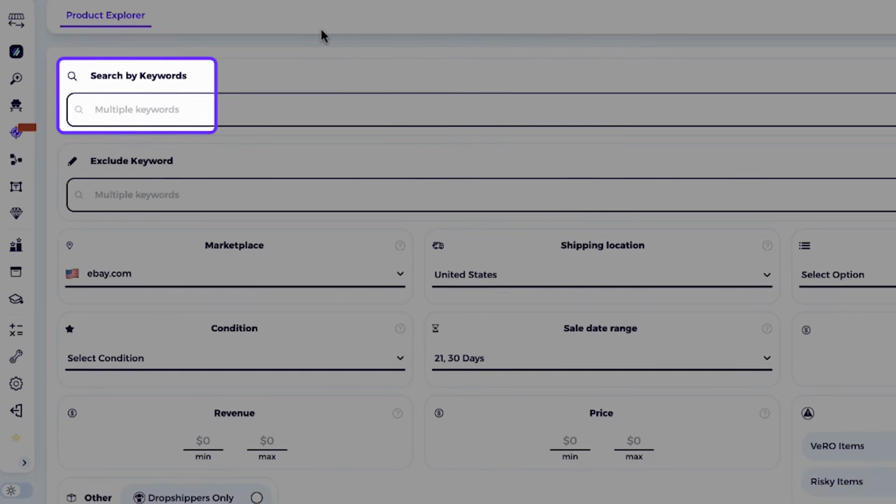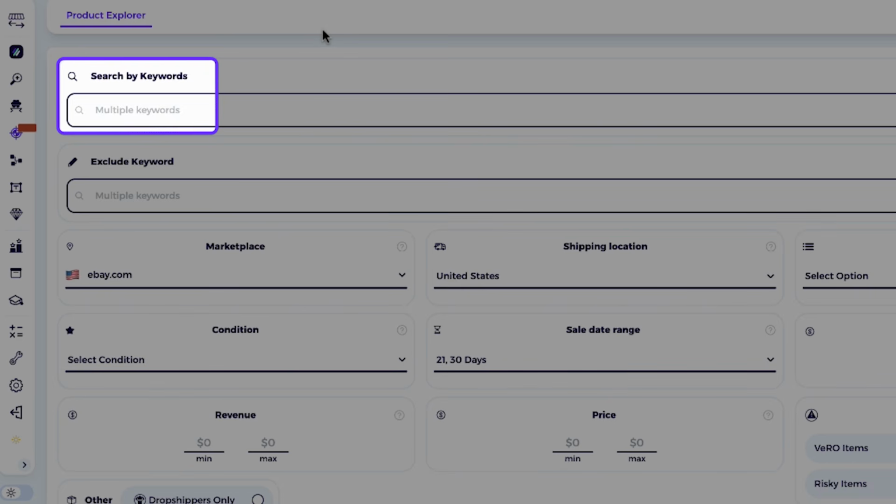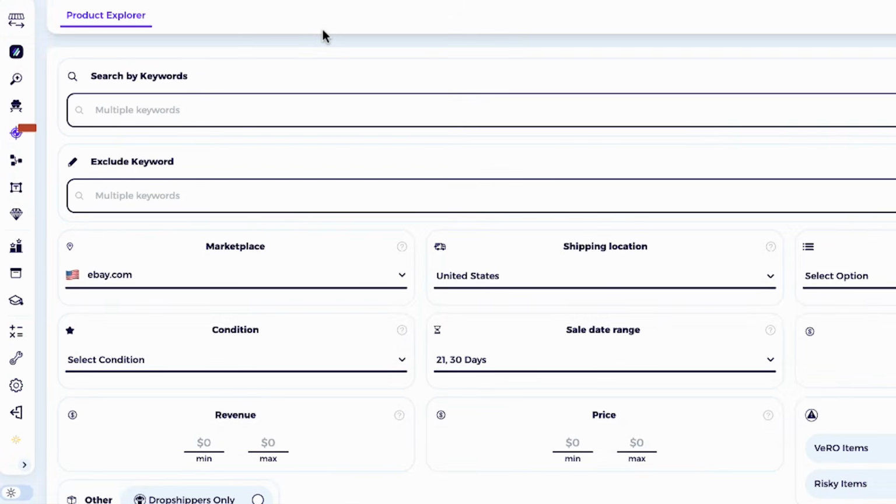Search by keywords. You can search for products using specific keywords and even exclude keywords to refine your search. For example, if you're looking for phone cases, but you don't want Apple cases, you can add phone cases as your keyword and exclude Apple. This way, you'll receive results tailored to other brands.